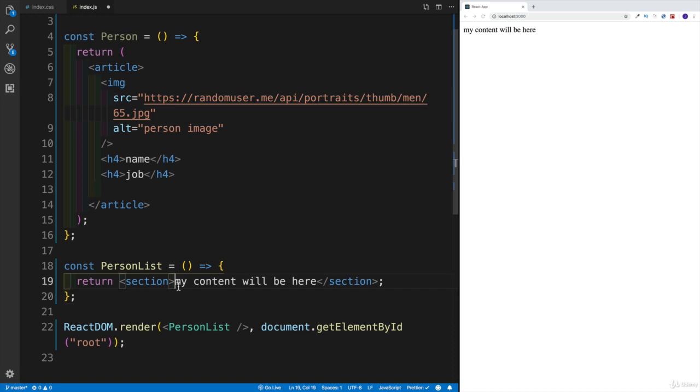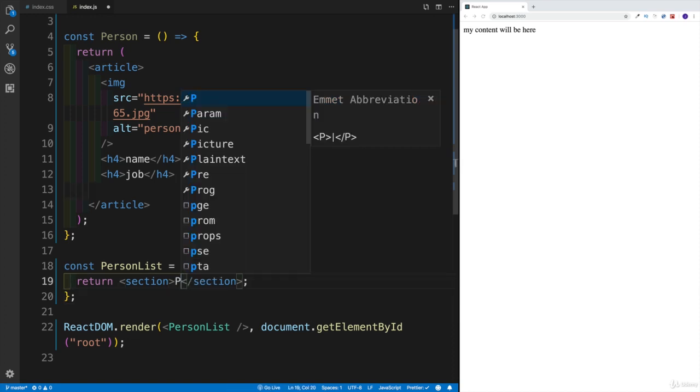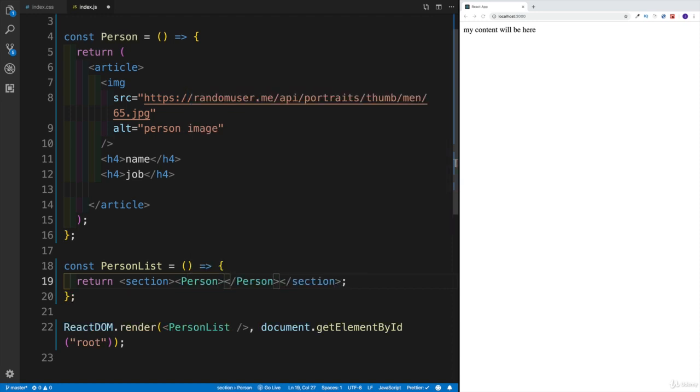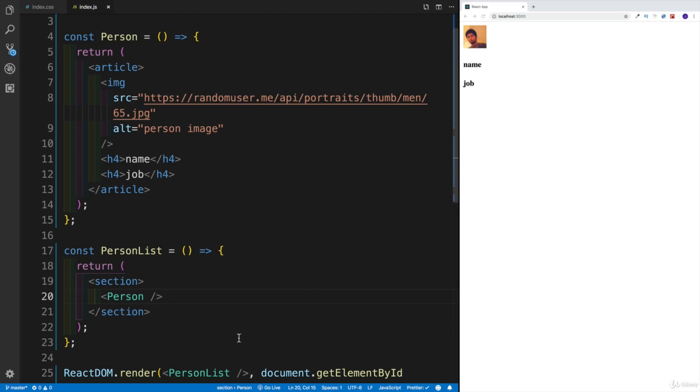So let's say right now that in my person list, I'm going to be looking for my person. So I'm going to say that within the section, I'm going to be looking for my person. The moment we save it, this is going to be my person, and this is obviously the number that I'm getting. So let's say I'm going to have 61, then the image is going to be different the moment we actually save it.